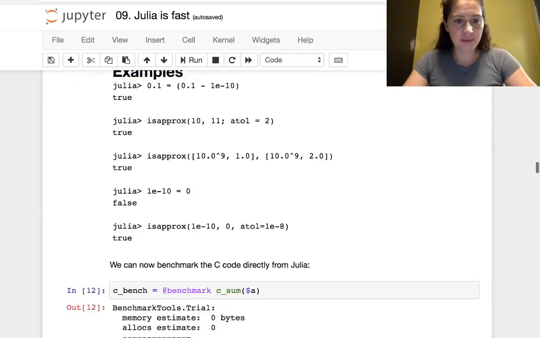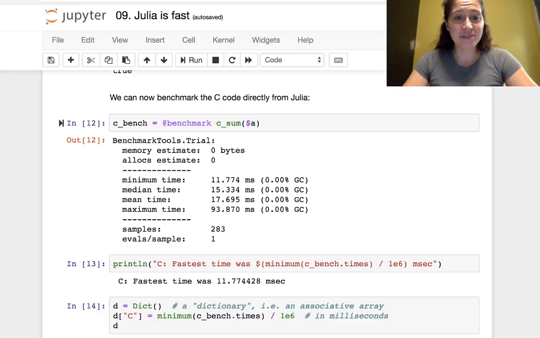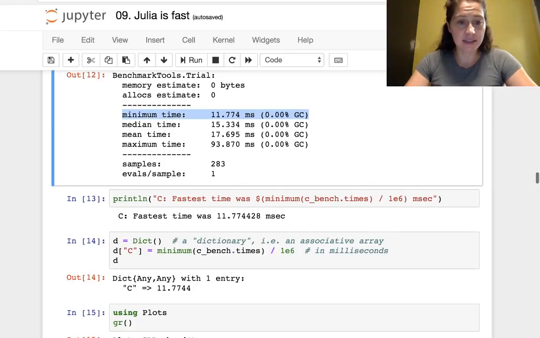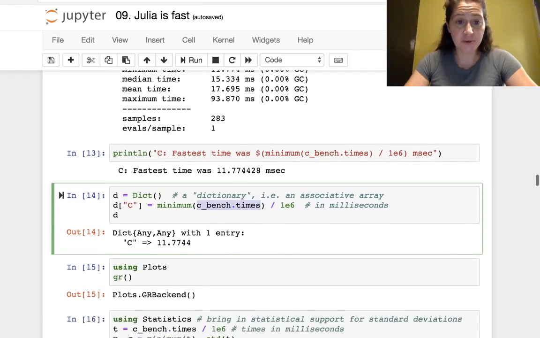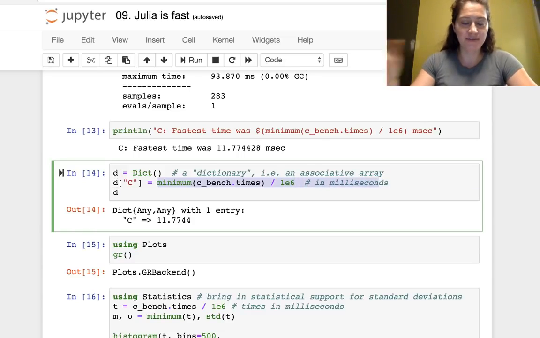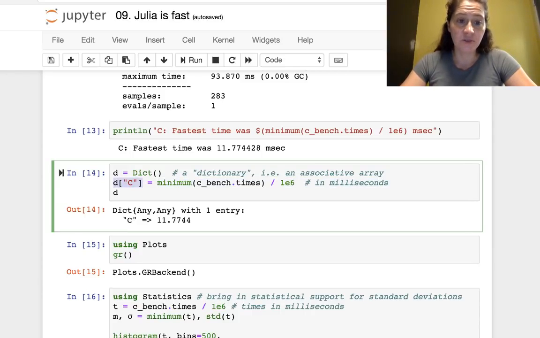And a final thing before, or I guess here, first we benchmark. So we're using this @benchmark command from the BenchmarkTools package. We're calling that on the function csum, and we see that our best case runtime is under 12 milliseconds here. So what we're going to do is take that best case scenario extracted from our output from benchmarking, and we're going to add this best case scenario, after normalizing to get rid of milliseconds, to this output dictionary D, which is going to store all of our results so that at the very end we can compare in a clean way how all the different implementations worked.